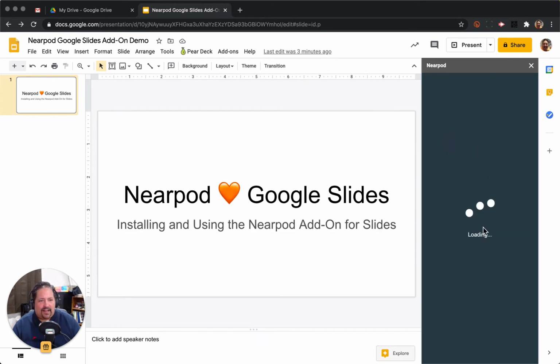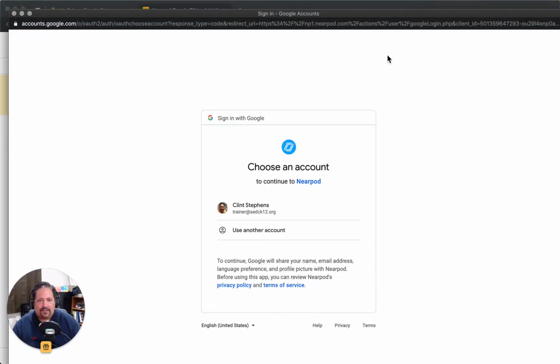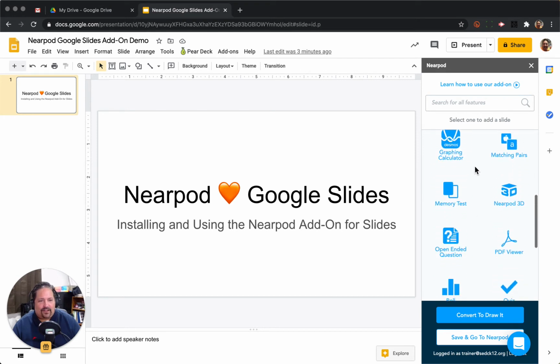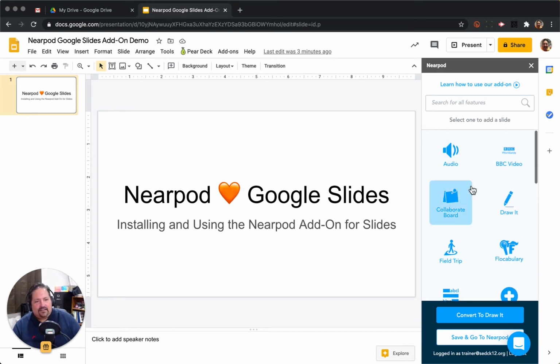It'll open up a little sidebar over here on the right that will allow me to add in all of the different interactive type of activities and questions and things like that. We again have to log in with Google. I don't know if you're seeing this window or not. You just need to choose your school account. If you're already logged in and authenticated, you might have to put in your password one more time. But hopefully you'll now have a list of all of the different types of activities that you have access to.